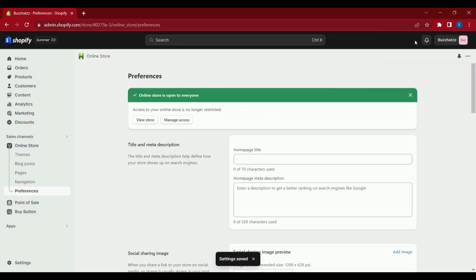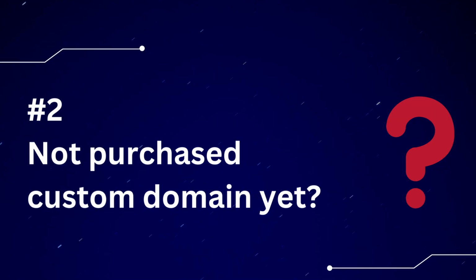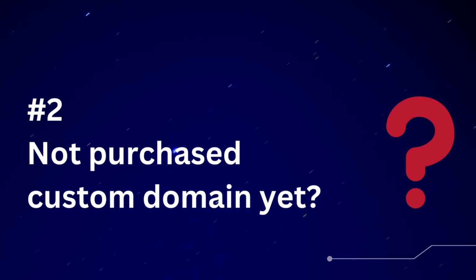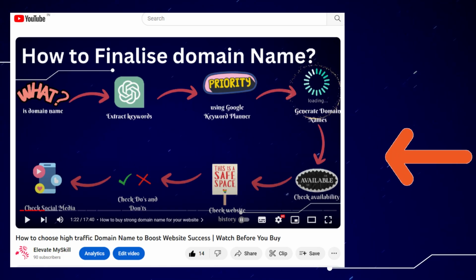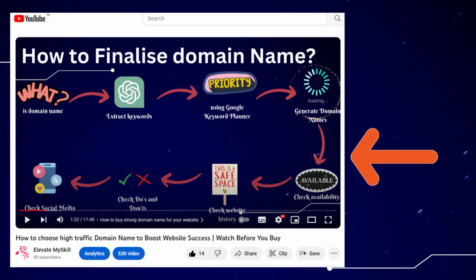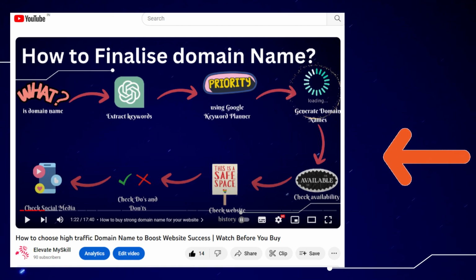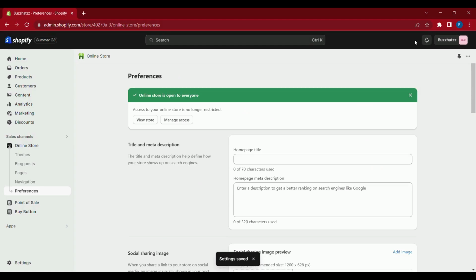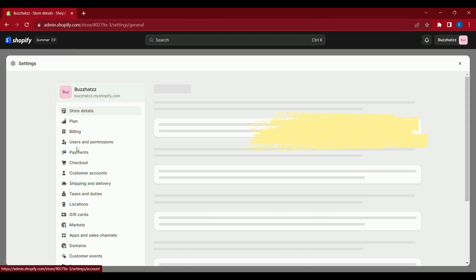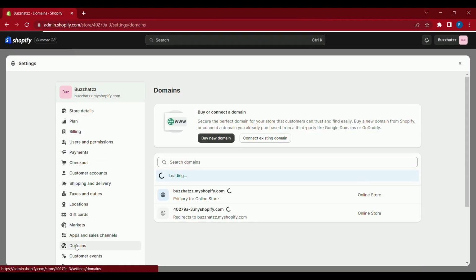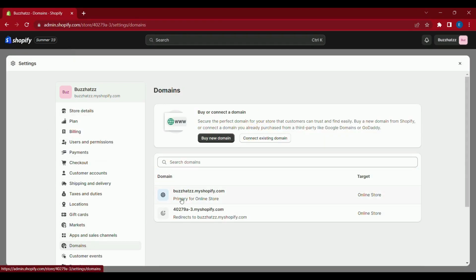So this is done. Secondly, make sure you have a custom domain and not one containing Shopify in it. A custom domain is essential for proper indexing. We have made a video on selecting a suitable domain name for SEO, and you can find the link in the description. Now let's check our domain. Go to settings, click on domains. So here you can see our domain contains myshopify in it. So we have to remove this.